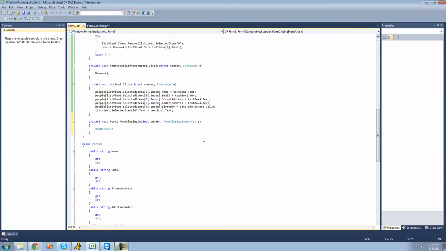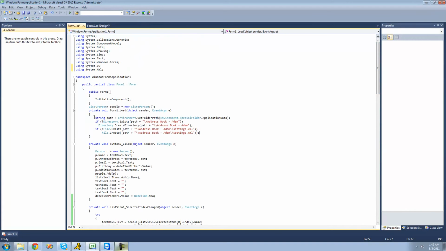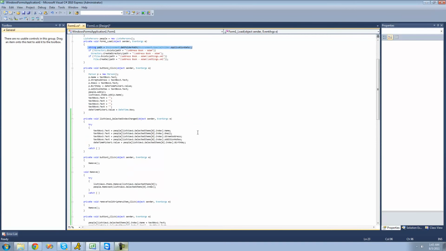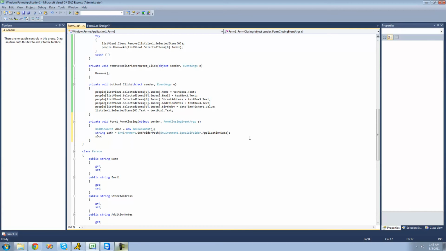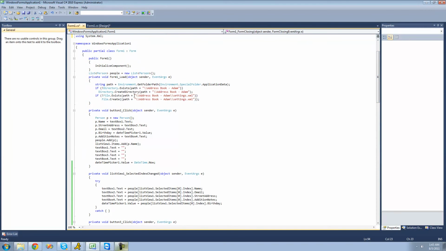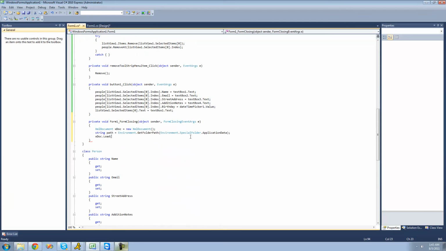So we're going to say XmlDocument xdoc equals a new XmlDocument, and then we're going to want to load that XML document that we created when the form loads. So I'm going to go ahead and copy this for the default path, and then we're going to say xdoc.Load, and then we're going to want to provide the rest of the path to the XML document. So I'm going to copy this right here and say path plus, and then the rest of the path right there. Alright, and now we have this XML document all ready and set to write inside of it.